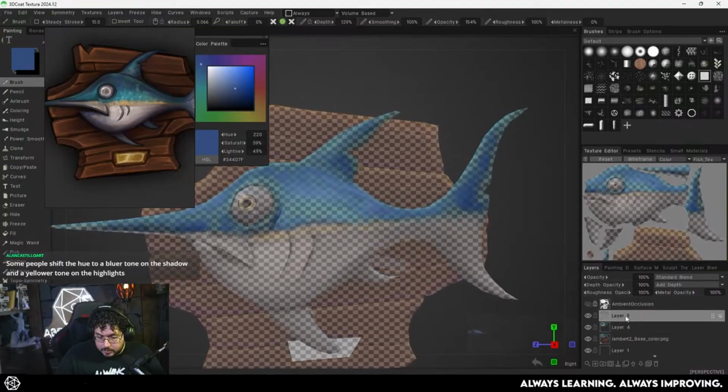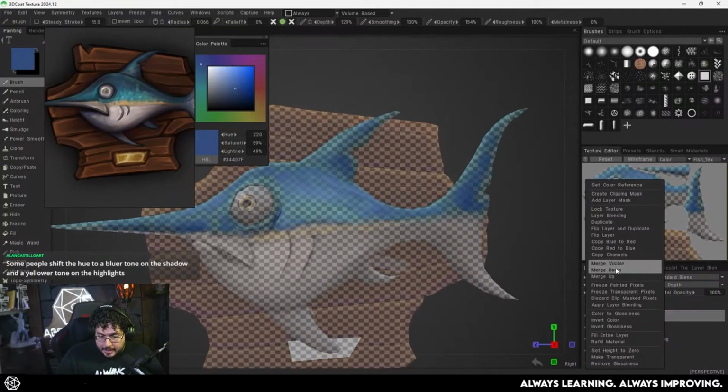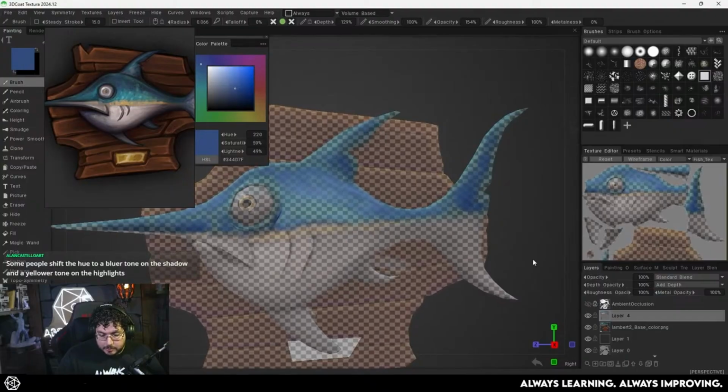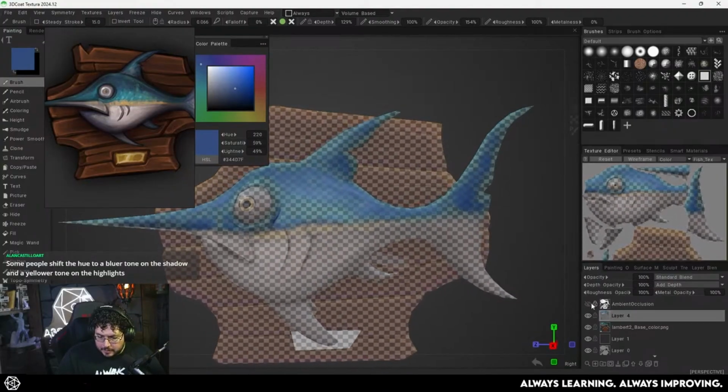One right here, and I'm going to do a merge down. There we go. So now this is what we have.